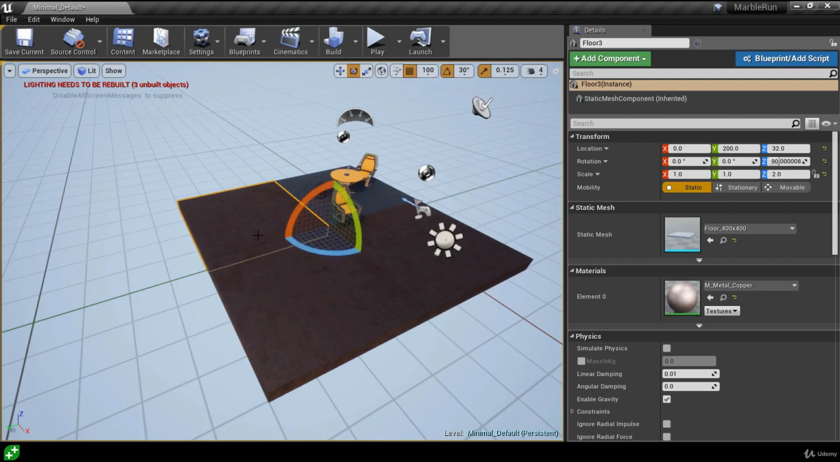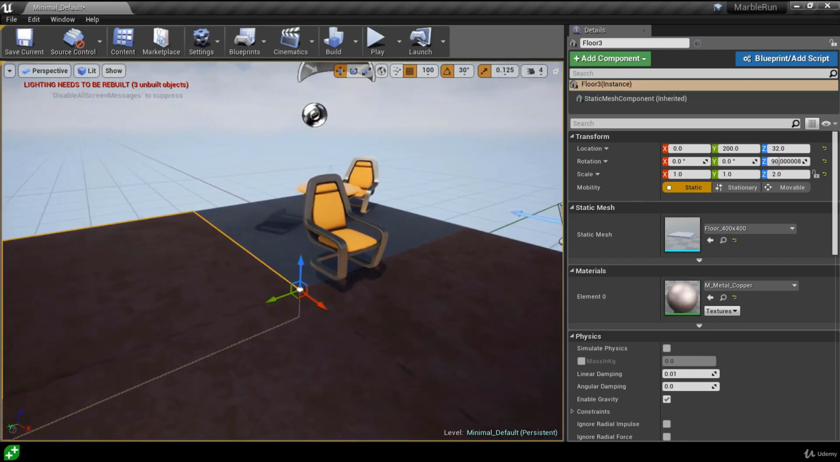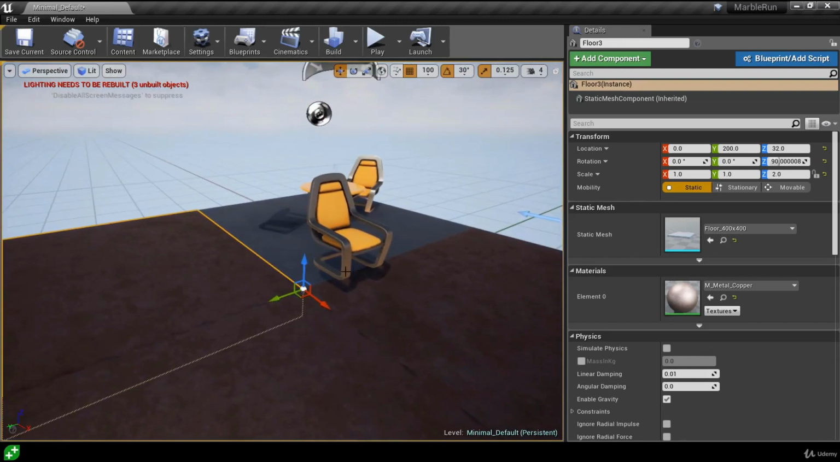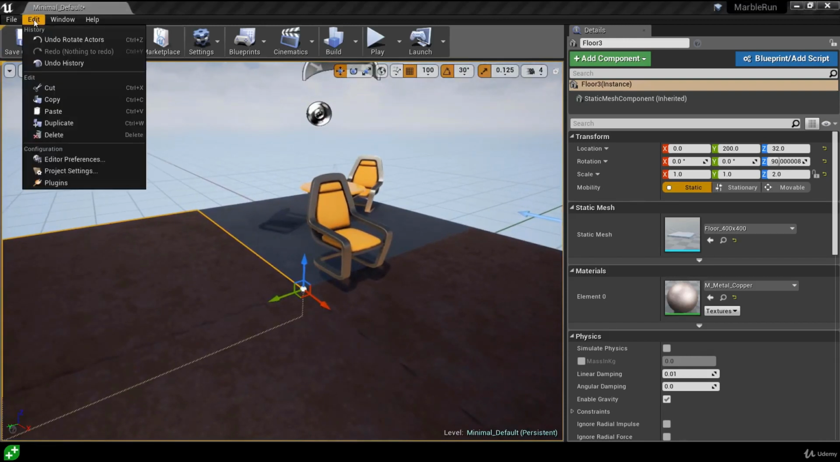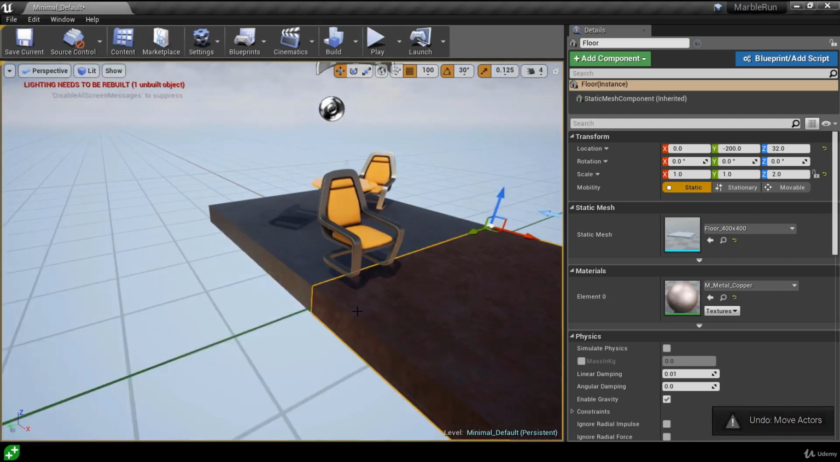But how do we undo any changes we make? What happens if we make a mistake? Well, we can undo. If we come up to Edit in the top left of the editor next to File, we can do Edit, Undo, or we can press Control and Z, and this will undo our changes.